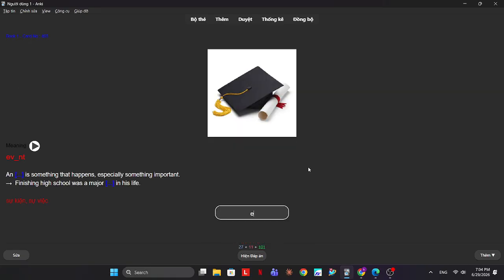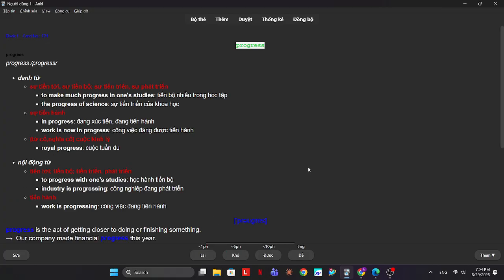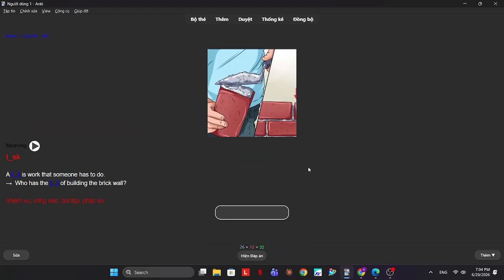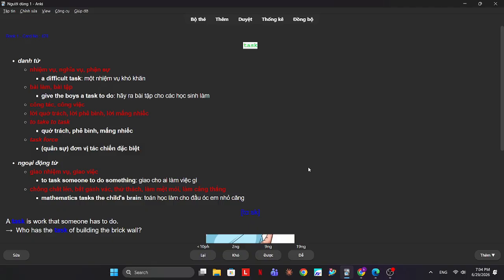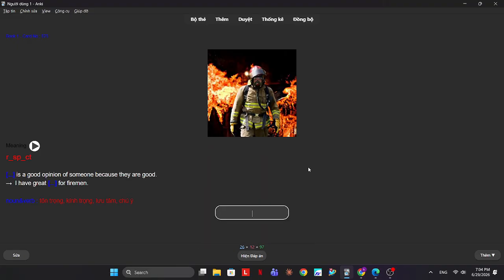Customer. An event is something that happens, especially something important. Event. Progress is the act of getting closer to doing or finishing something. Progress. If something is complex, it has many small parts. It is hard to understand. Complex. A task is work that someone has to do. Task. If something is probable, it is likely to happen. Probable. Respect is a good opinion of someone because they are good.